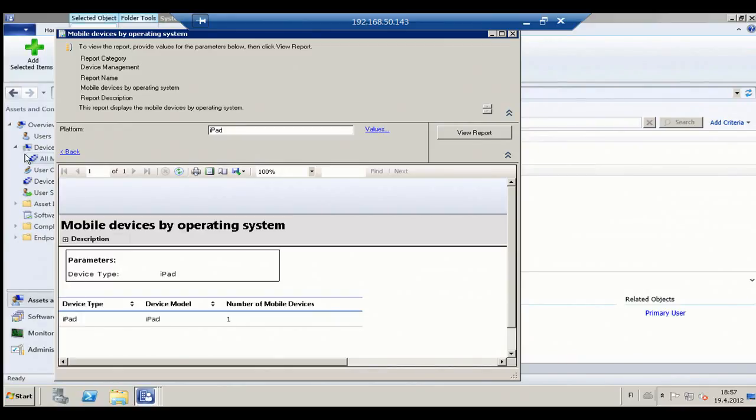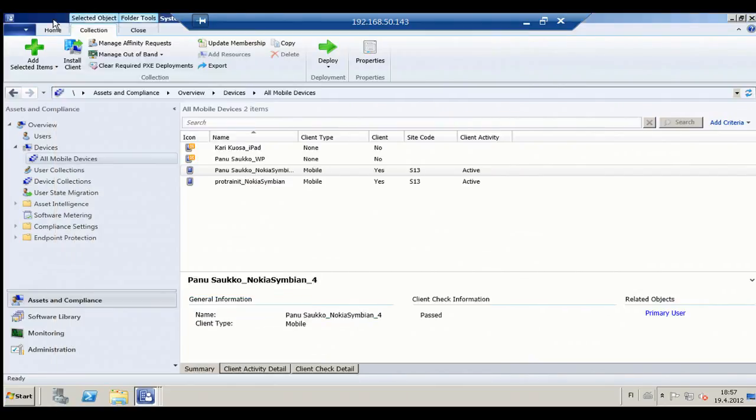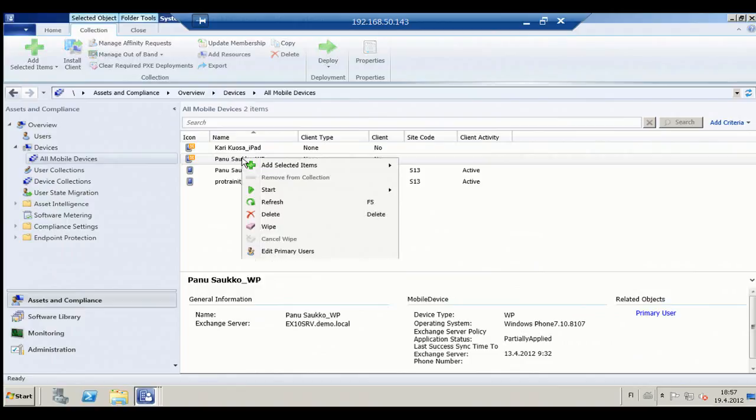You could create any collections you would like using the inventory that is reported to the config manager, but there is no software distribution to those devices, and the only action you could do is select this device and wipe. Or you could block that device.